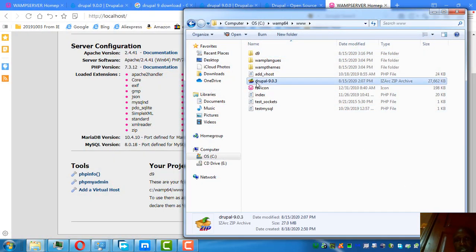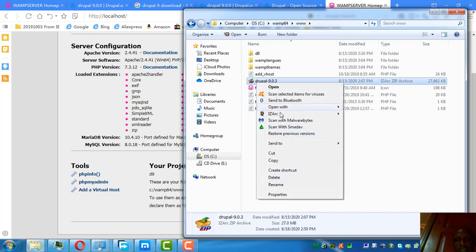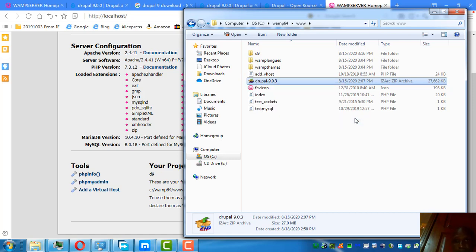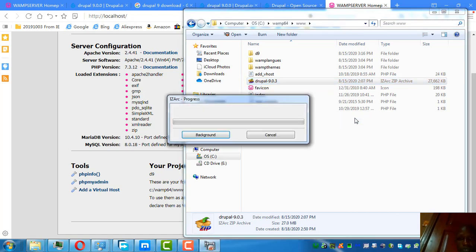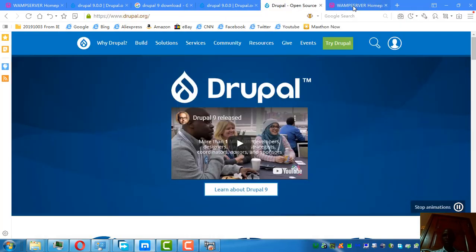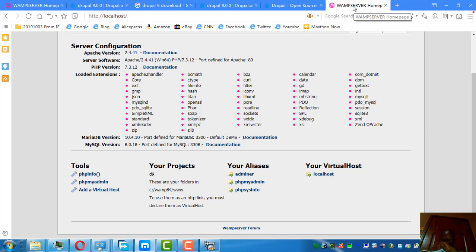So I have Drupal 9. I've downloaded it from the Drupal site. All I need to do is to extract it. Once you extract that, you have that folder in the www directory of the Wampserver. So I have this project there, D9. That's one of the projects I did.